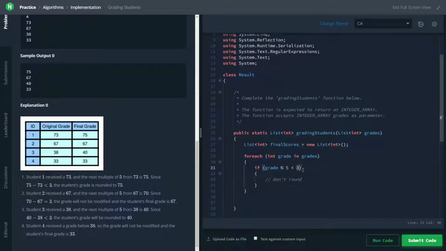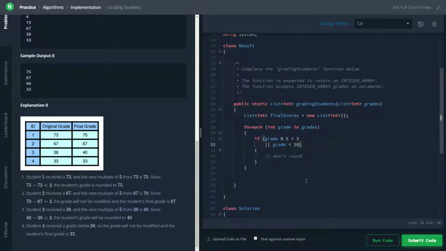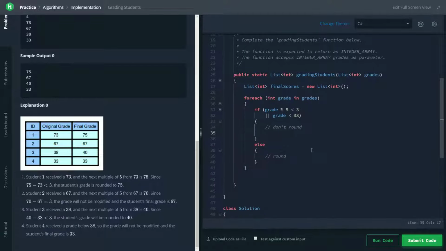So the other case that we don't round is if the grade is lower than our threshold, which is 38. So we don't want to round. And here, if it doesn't meet the condition, then we'll round. So not rounding is the easier way to go. So we'll just say final scores, add the grade with no modification.